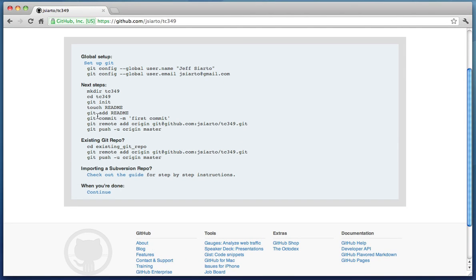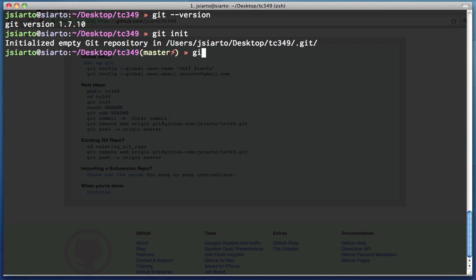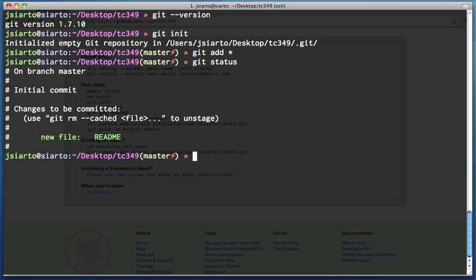So you can see the next commands on here are touch readme, but we already created a readme file, so we can just jump right down here to the git add readme. But I'm going to give you a little shortcut. Instead of typing git add readme, we can just type git add star, and that will add all the files and directories in the current folder. So if we type git add star and then type git status, we can see what we have in there.